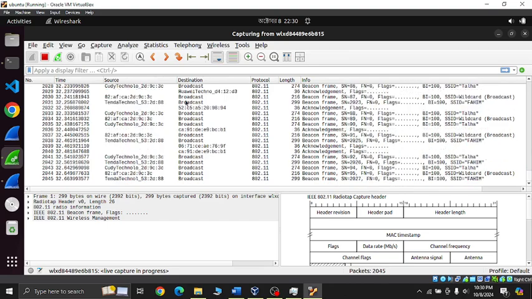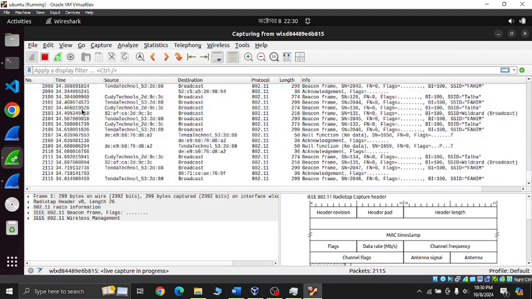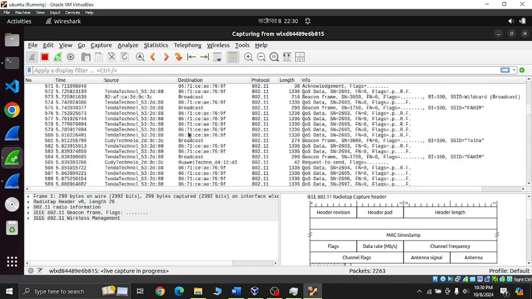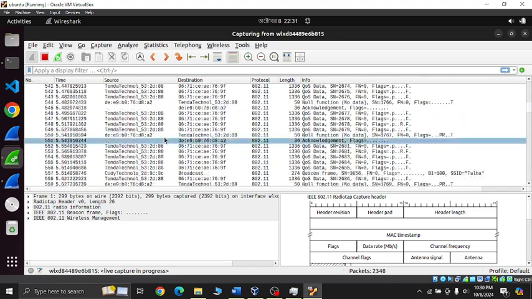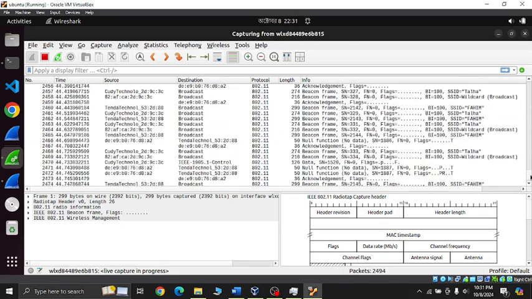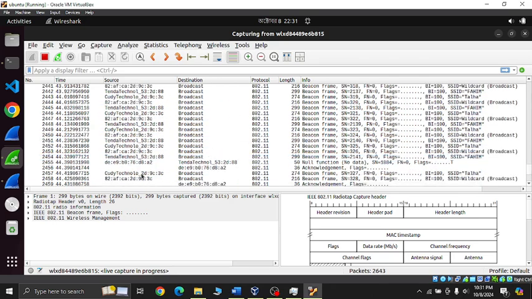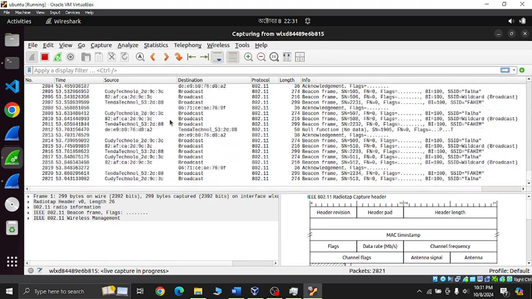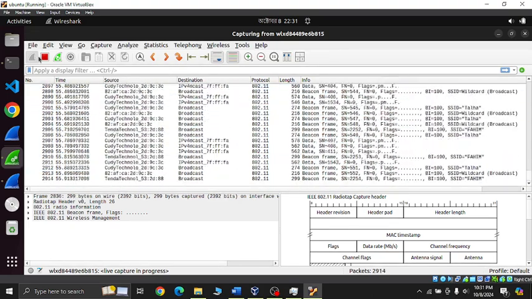Let's see, broadcast. All the traffic here is encrypted, so you need to decrypt this traffic using your SSID and password. In the next video I will show you how to decrypt these network packets. Also, let's stop this.